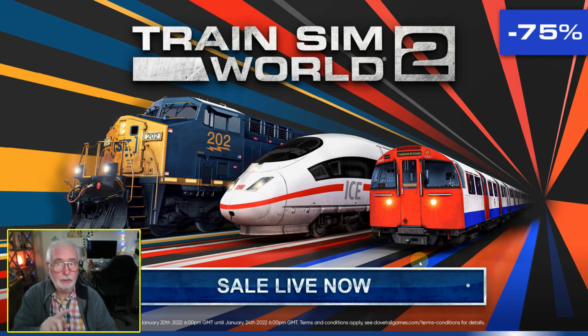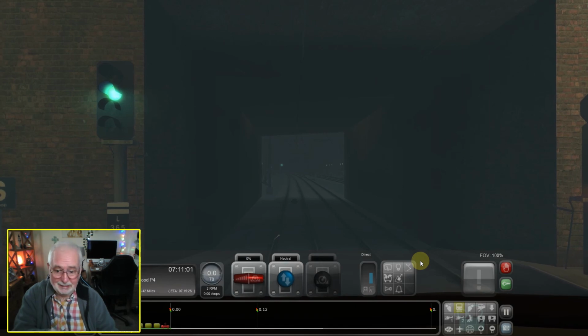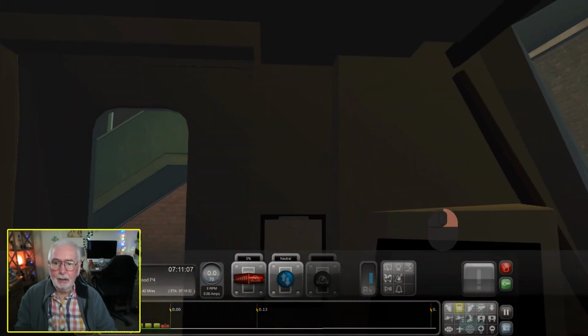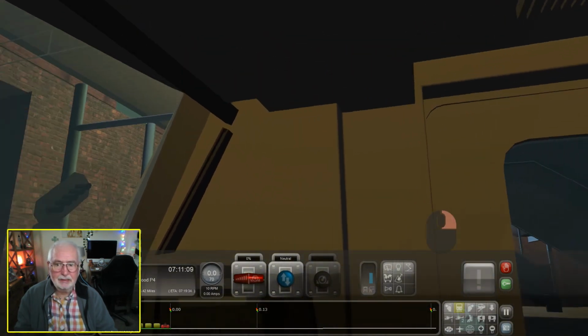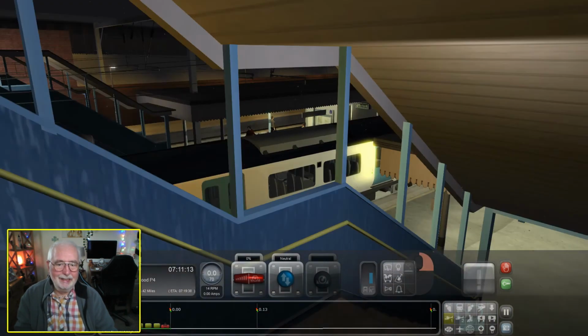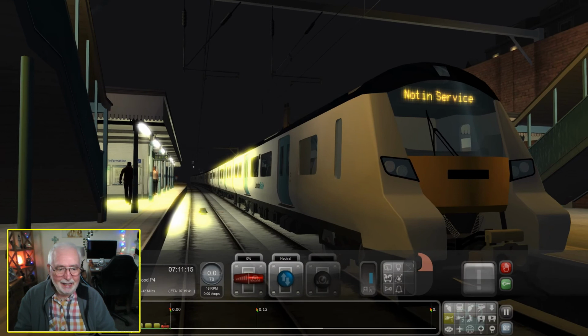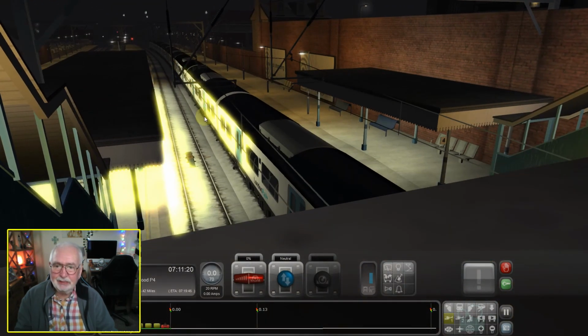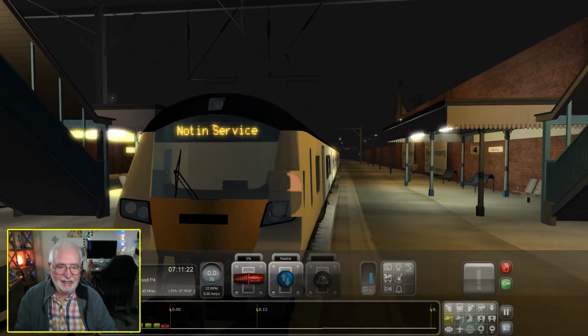I didn't check the time, so I don't know if it will be night time. It is night time. There we go. But it's loaded. It's loaded. Here is the cab. There's our Class 700 cab. Let's go outside. Oh, it's snowing. It's winter time. And there is our Class 700. And I'm sure if we counted that, we would see there are 8 coaches there.